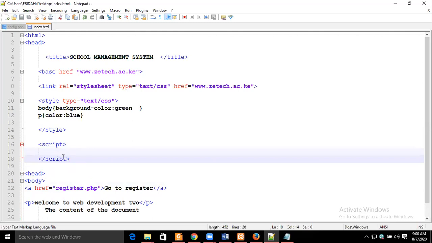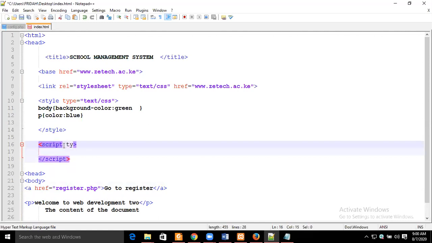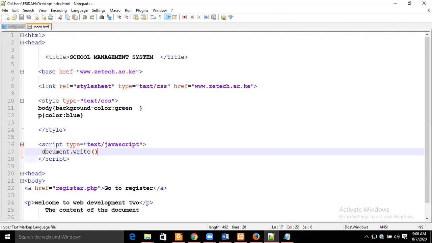So in case you're having a script here, you can define it. Maybe here you can have the script type. Then you can define the elements of the JavaScript. For example, you can have document.write. Have you ever seen it? Yes. Maybe now you can define them here, together.